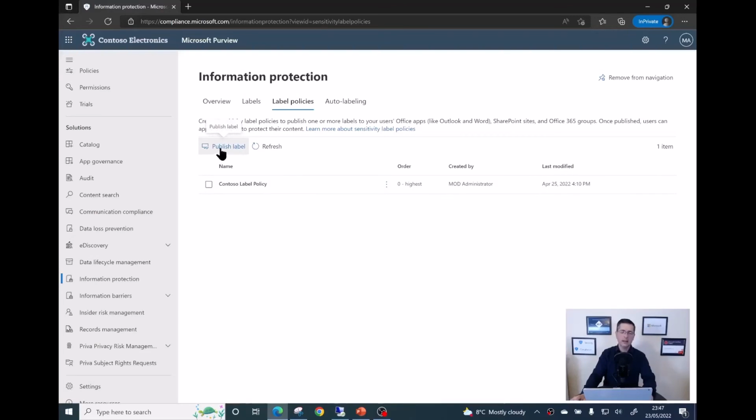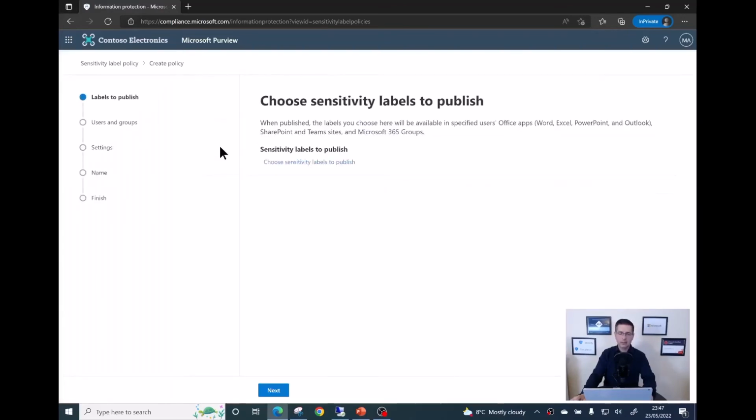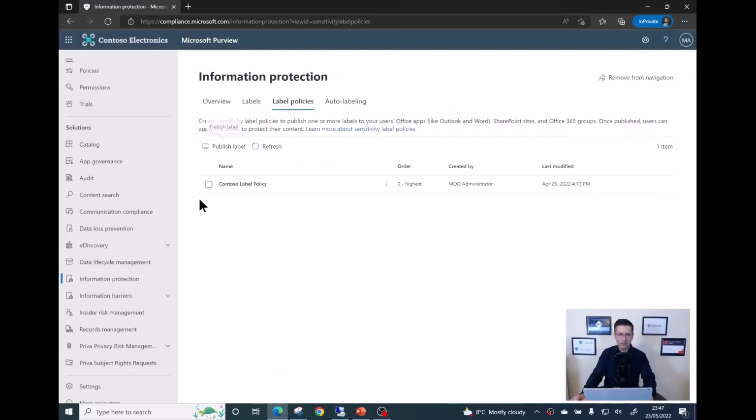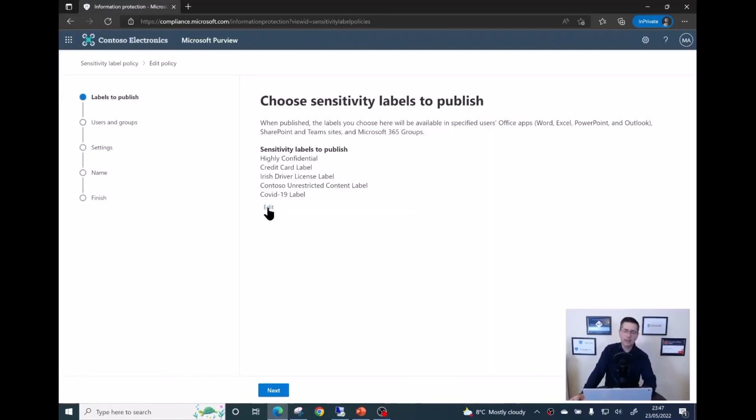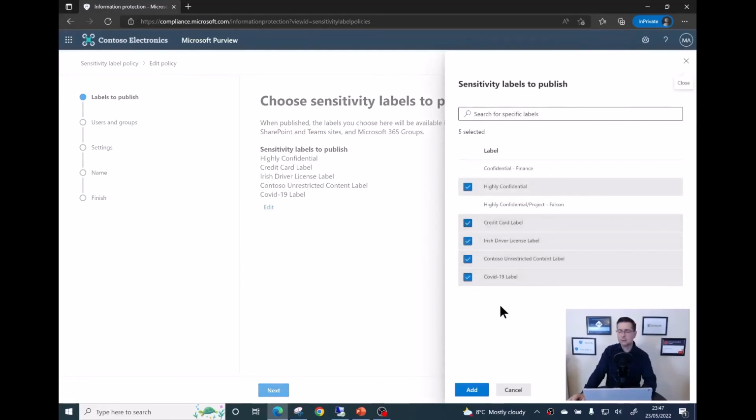The first time, I clicked on publish label, just clicked in there, and then I followed the wizard. Again, just to save a bit of time, let me show what I already did. When I click in there, single policy, click on edit policy. Here is the place where I can add and remove the labels. For an enterprise organization, we could end up having dozens or maybe hundreds of labels, and then we can decide which label will be assigned to what kind of users. Anyway, I decided to add highly confidential, credit card details, Irish, and so on.